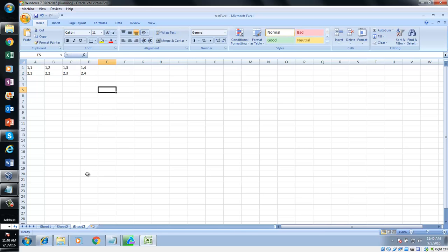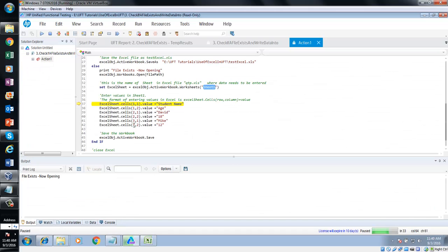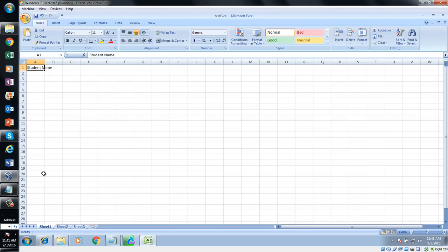Now we are writing data in the sheet that we have selected, and then dot cells 1 1. So what is the sheet? Sheet 1 cell 1 1 dot value. So we are storing some value, student name, in cell 1 1 of sheet 1. So let's execute line number 37 and let's go back to our sheet 1. Can you see in sheet 1 cell 1 1 we have student name.